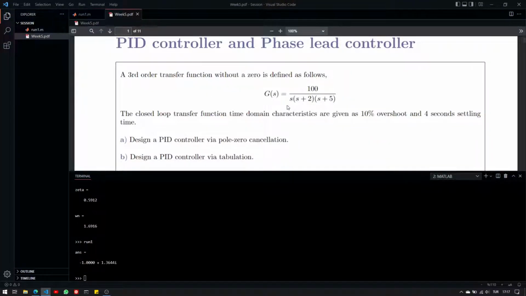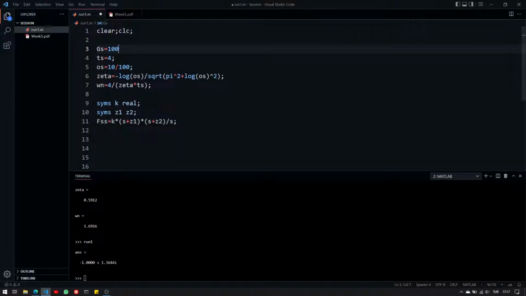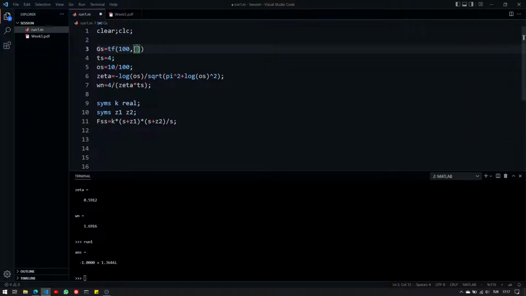And by the way, I didn't write down what the system looks like, so let's also define our system. So TF equals 100 divided by, we don't have any zeros, but we have the following polynomial. Now, it is possible to use s squared plus 7s plus 10, and then times s, namely s cubed plus 7s squared plus 10s. But you can also, again, use MATLAB to solve this.